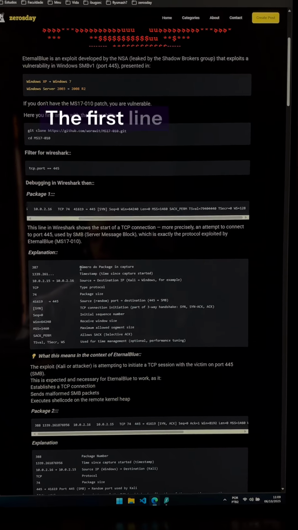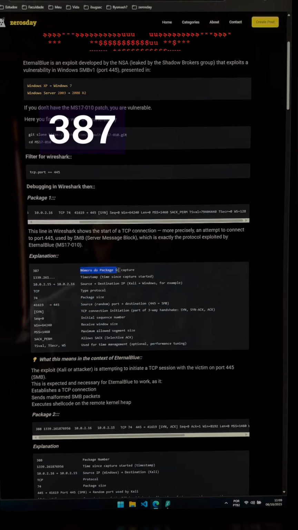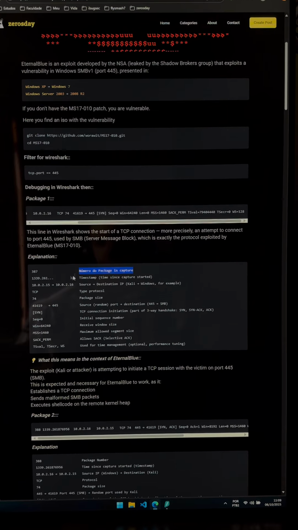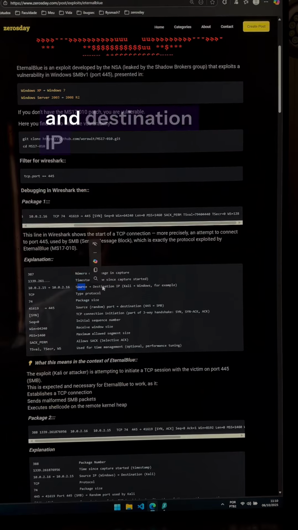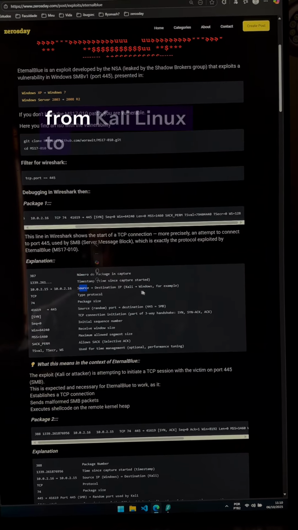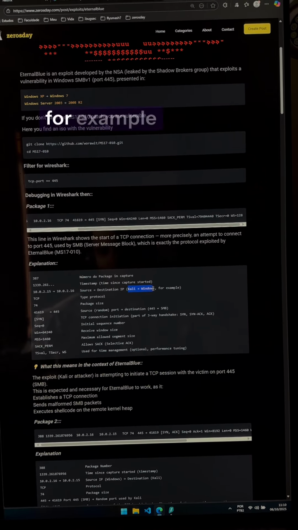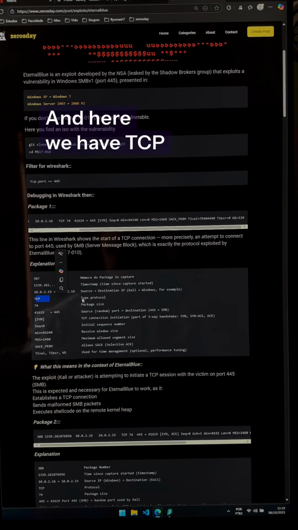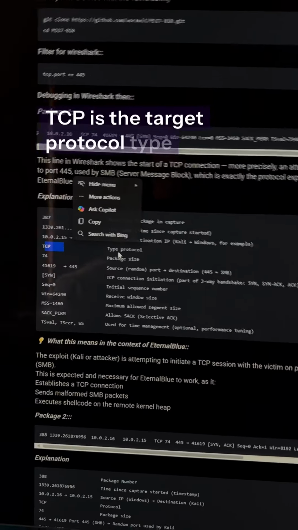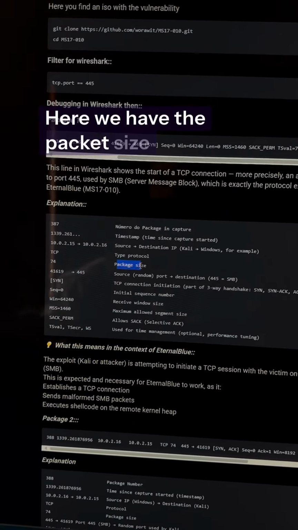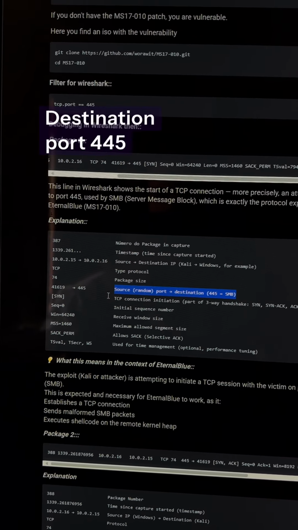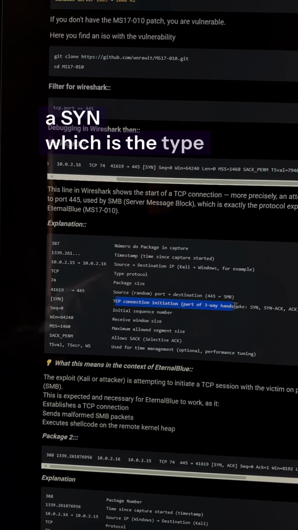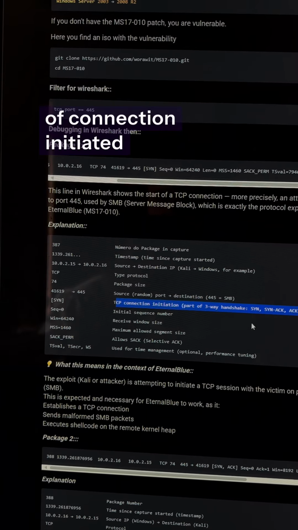See, the first field, 387, is the packet number. The second is the timestamp. The third is the source and destination IP, from Kali Linux to Windows, for example. And here we have TCP. TCP is the target protocol type. Here we have the packet size, the source, right? Destination port 445, and a SYN, which is the type of connection initiated.